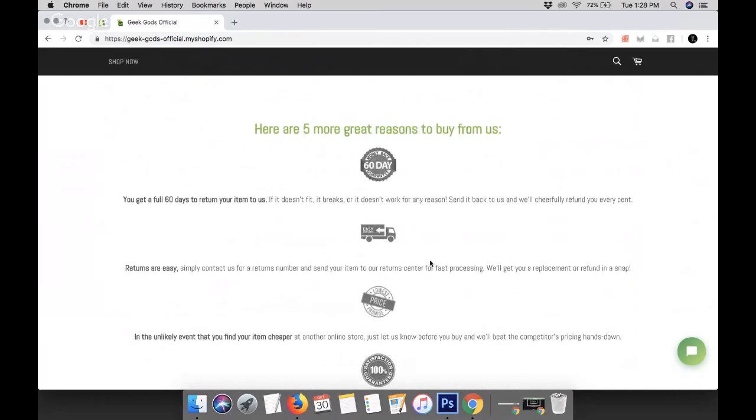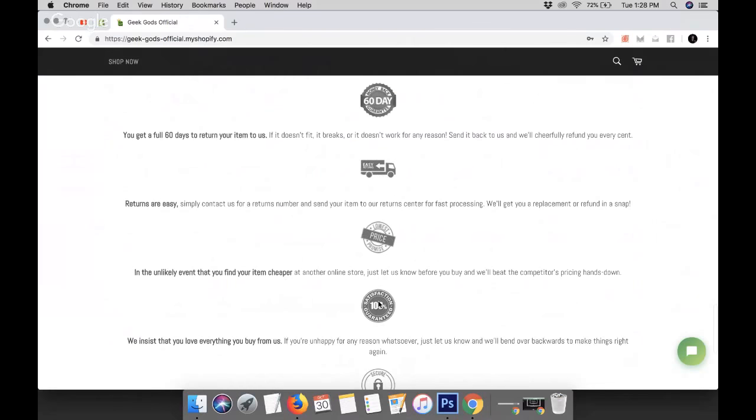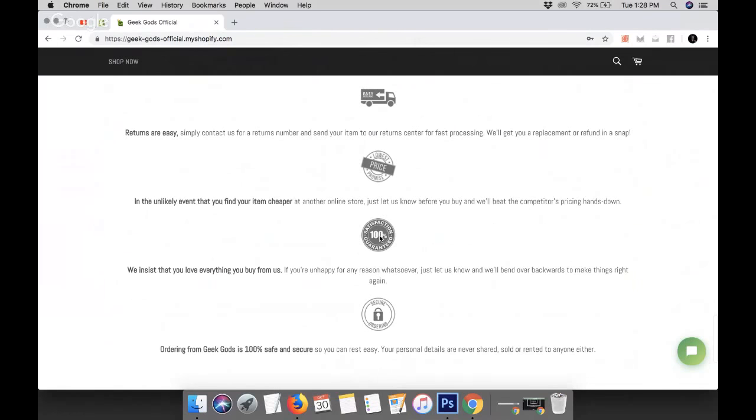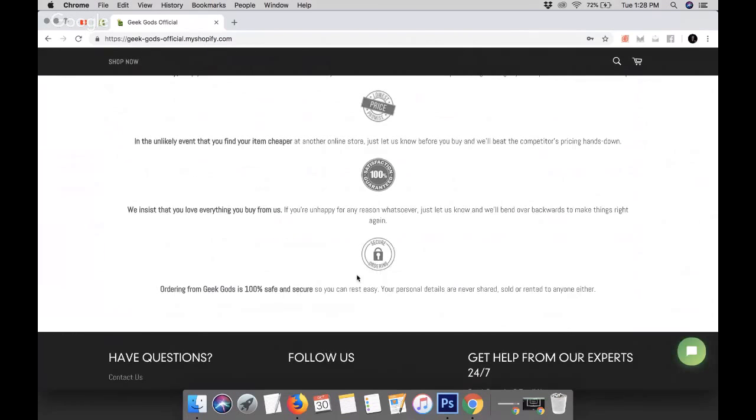For instance, I give a 60-day guarantee. You don't have to do that. I have very easy returns. I do a lowest price promise where if they find the product cheaper at another store, they can let me know and show it, and I'll beat the competitor's price so I don't lose that sale. And I also have 100% satisfaction guaranteed, and also, of course, secure ordering.